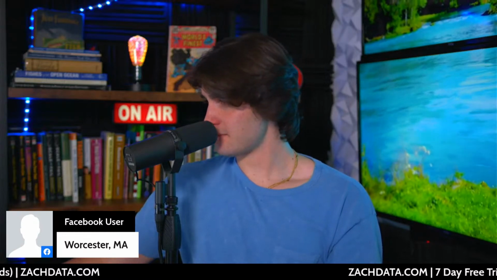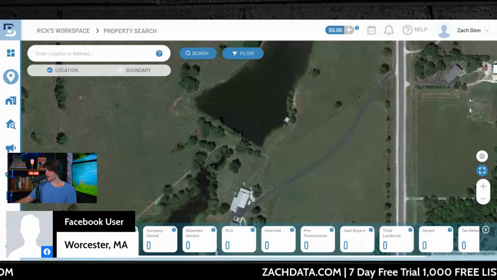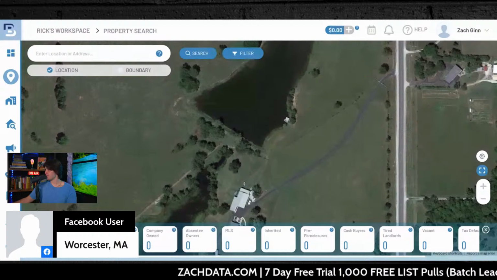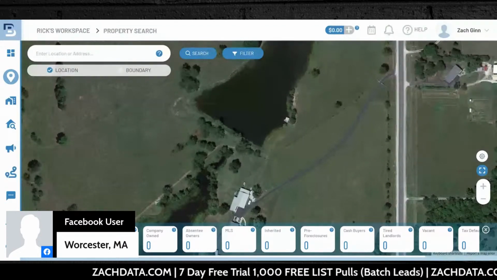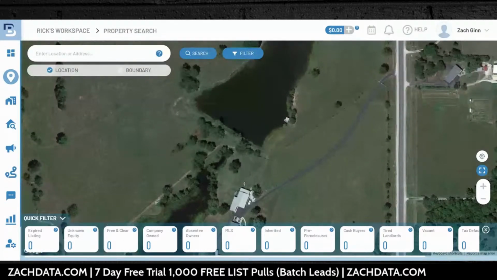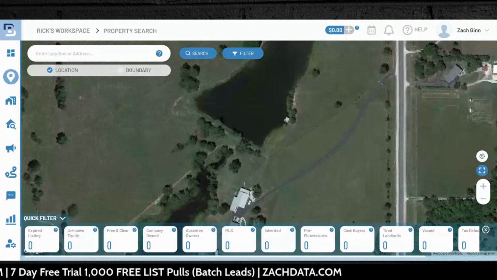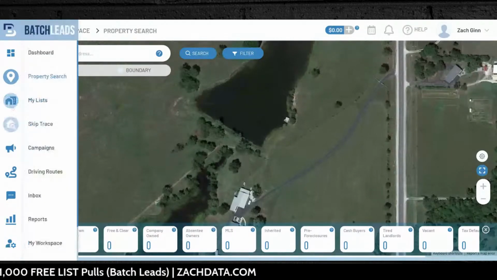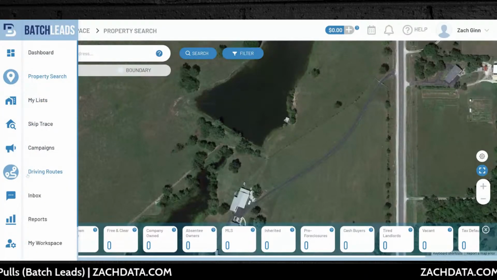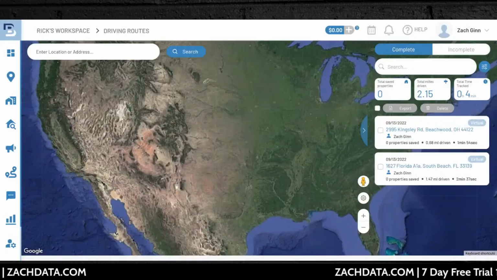All right, Worcester. So what we're going to do here, I'm in Batch right now, right? Let me get rid of myself here. So on Batch right here, all I got to do is go to the left-hand corner here and just go to driving routes. You see that? Driving routes. I click that. Now I'm driving.